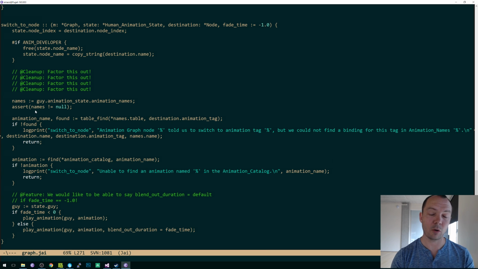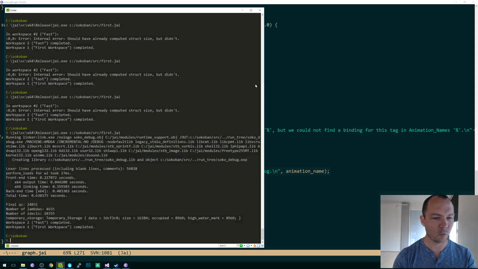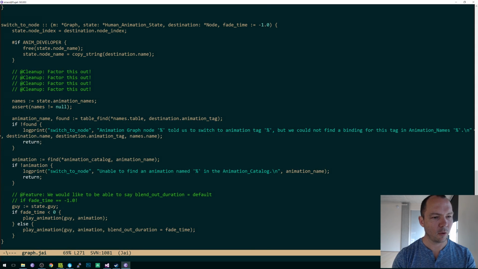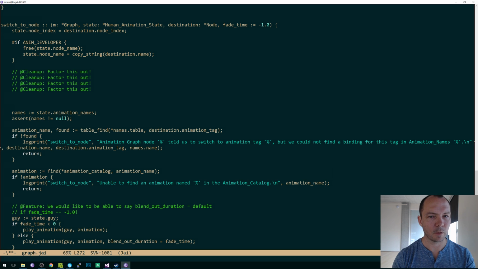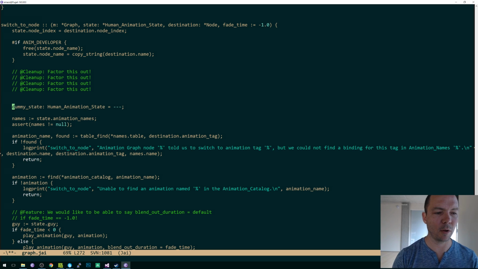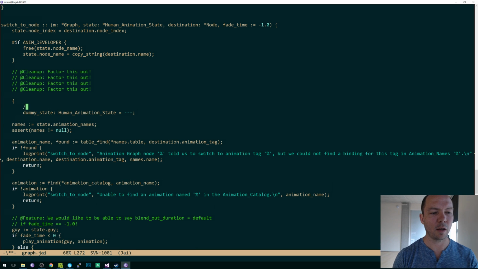And if I'm right about what the bug is, if we do this, we should get the bug again. So I'm going to say dummy state is a human animation state. That's uninitialized, so we don't spend any CPU on it, but we're wasting stack on it. And we're just going to say fix me compiler bug.